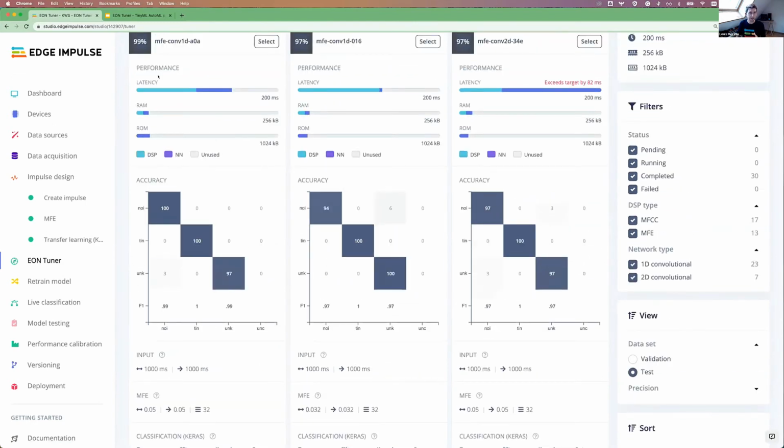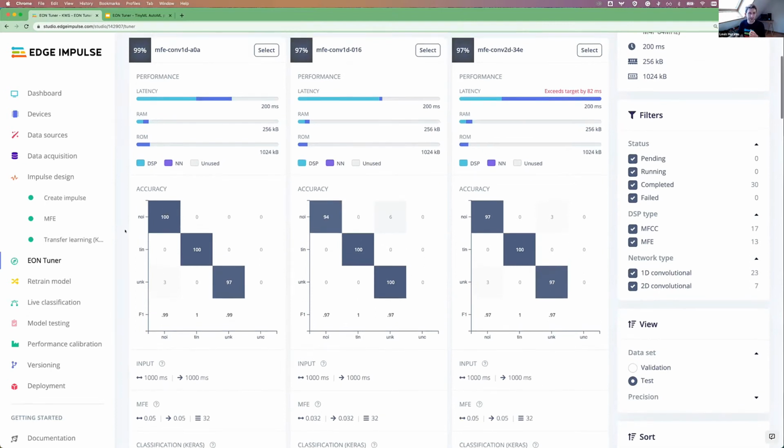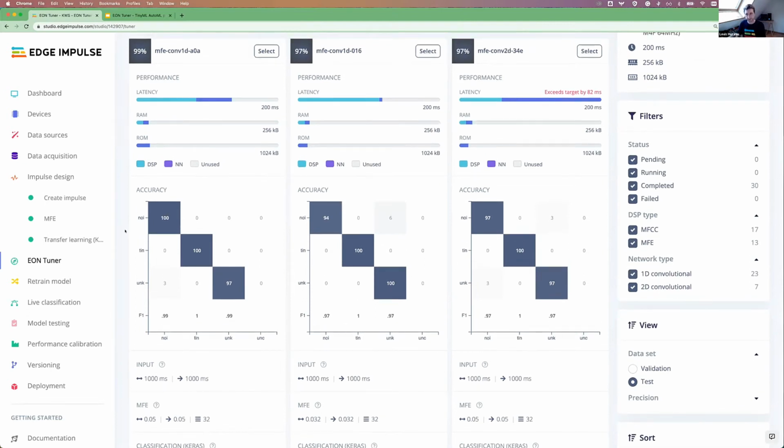It provides information about the latency, the RAM, and the ROM. So this is great. With only a couple of clicks, you can get things really fast, and you can deploy your model. So the only thing which actually matters in this case is to work on your data. That's the main thing we tell our customers and users: make sure you have quality data sets. Make sure to work on your data set. This will be the success of your project.